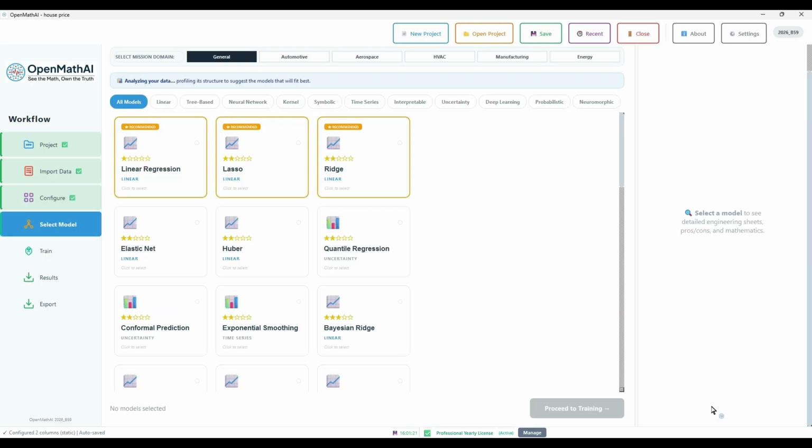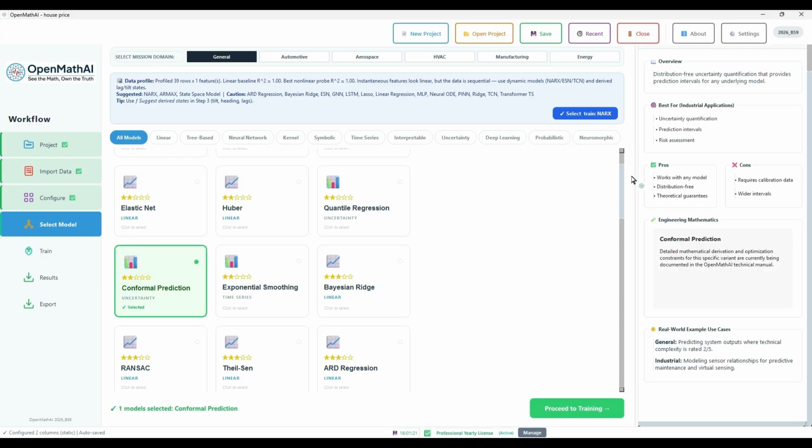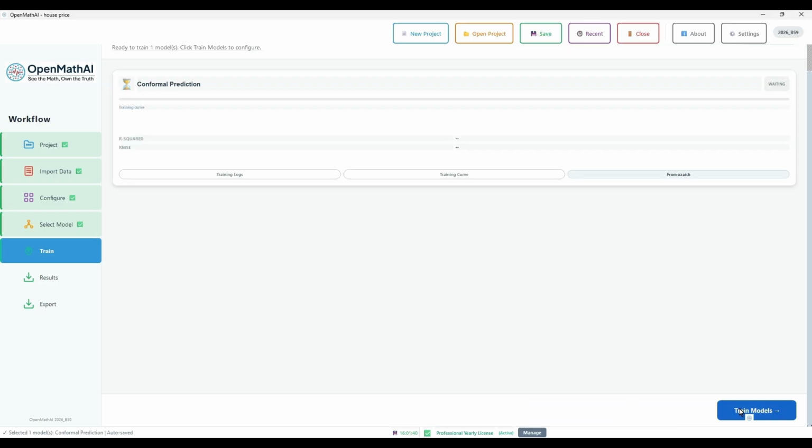Choose a model from the available machine learning models. OpenMathAI recommends suitable models and features based on the dataset. For this demonstration, select the conformal prediction model. View the model overview, pros, cons, and real-world applications. Click Proceed to Training. You will see the selected model.